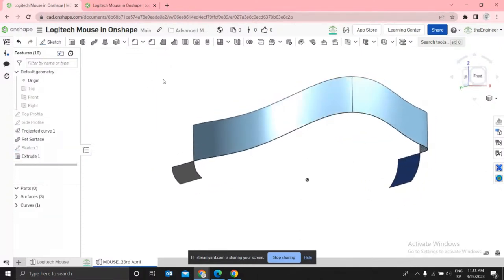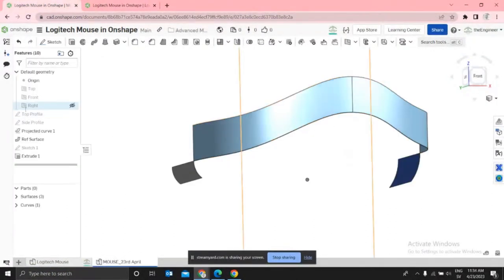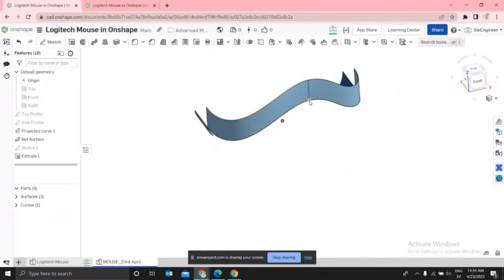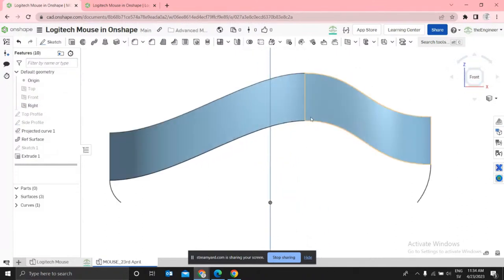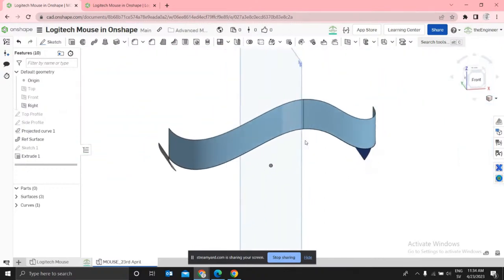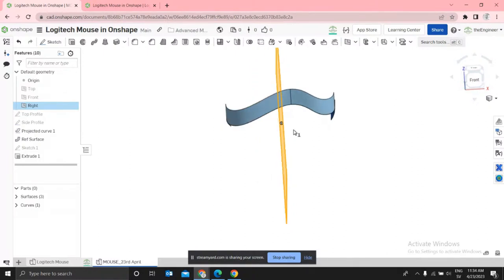Okay. Next, we need now this middle curve. Yeah, we have this already. Now we need this middle curve. Again, the middle curve lies on this point, meaning we need a plane that passes through this point or through this line. This plane must be parallel to this plane, but passes through this point. Therefore, you select this plane. I want the plane to be parallel to the right plane. At the same time, I want that plane to pass through that point. Select those two and select plane.